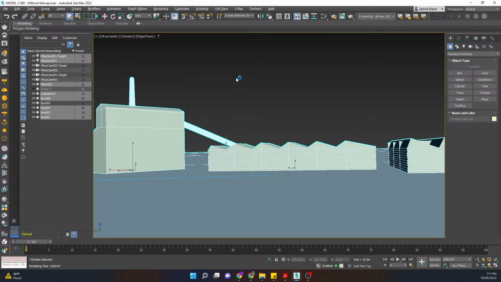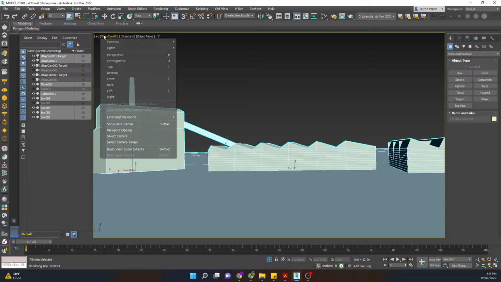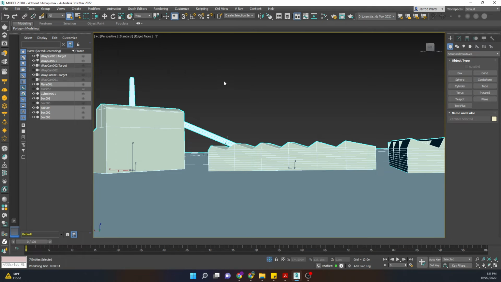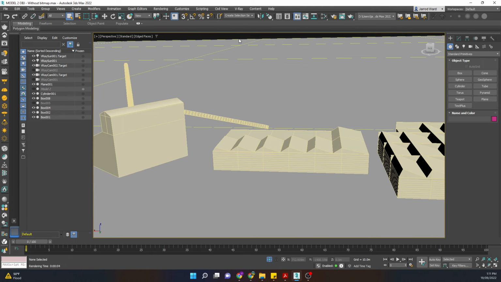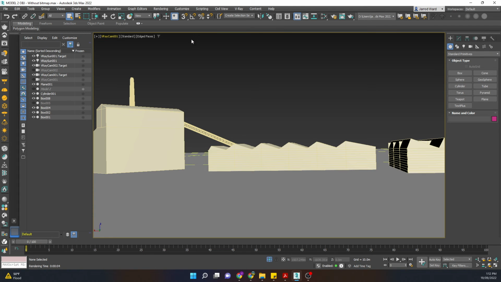What I'm going to do now, once everything is highlighted, just hold down Alt and push Q, and then that's going to isolate and get rid of everything that's not selected at that time. So if I go back to perspective, you can see that that building has gone. So we go back to this camera angle.